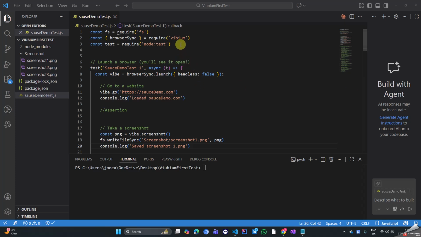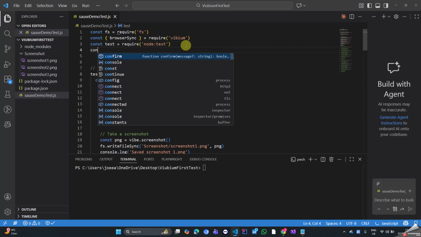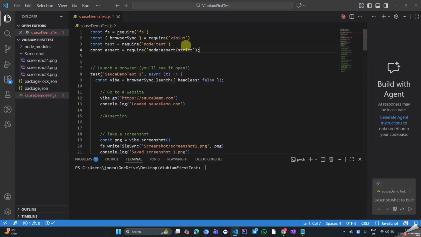So we'll keep it very simple, because this is still the early stages of Vibium. First things first, we want to import our assertion library or our assertion dependency. So I'm going to type const assert, and I'm going to use node assert. One of the ways that we can use assert is using assert.ok.